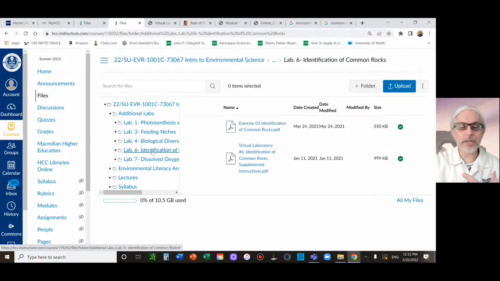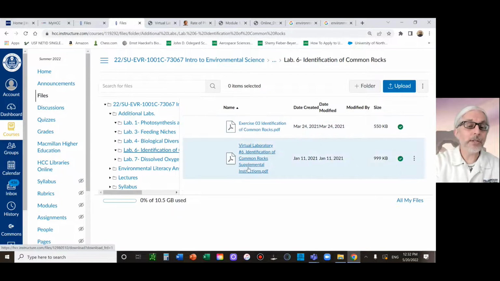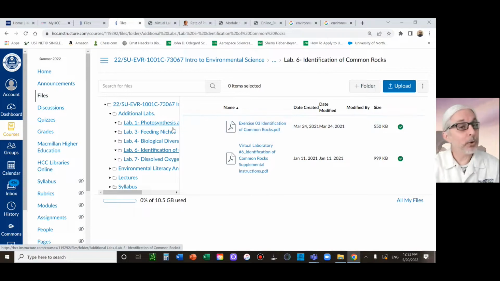So the same deal. It's just something that's further than what's in the lab manual. So there's the actual handout, and then here's the additional lab. Lab 1 needed it. Lab 2 did not. Lab 3 needed it. Lab 4 needed it. Lab 5 did not. And lab 6 and 7 did. So always start with the lab manual and then check here for those additional labs.